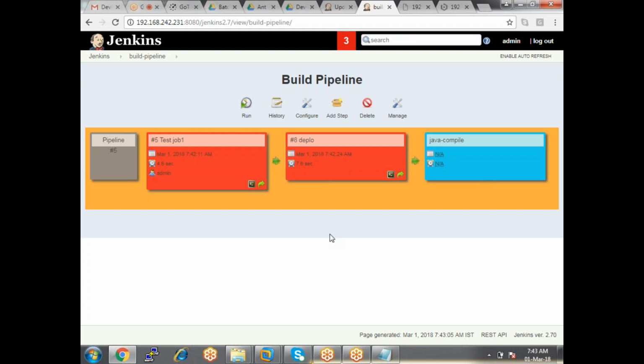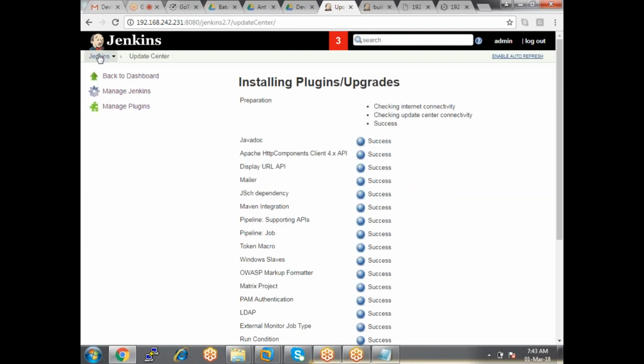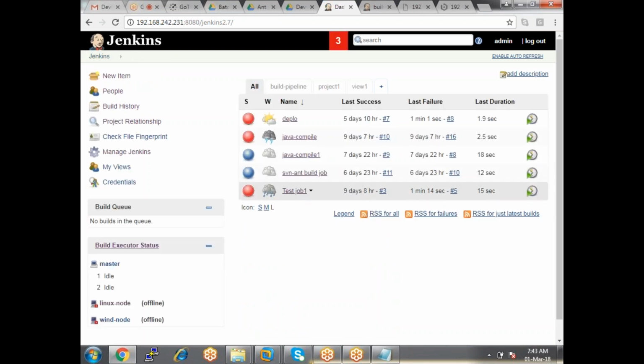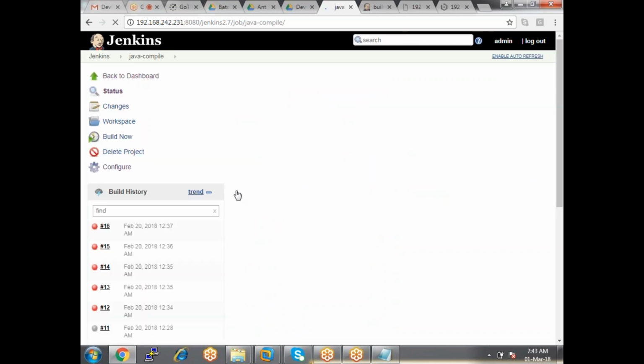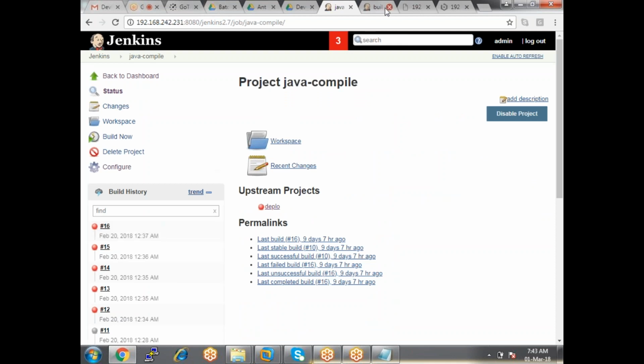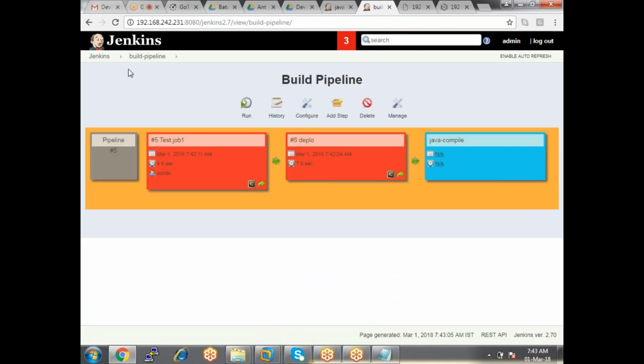Yeah, we can do it. Java compile job. If you want, you can enable it as well. No issues.